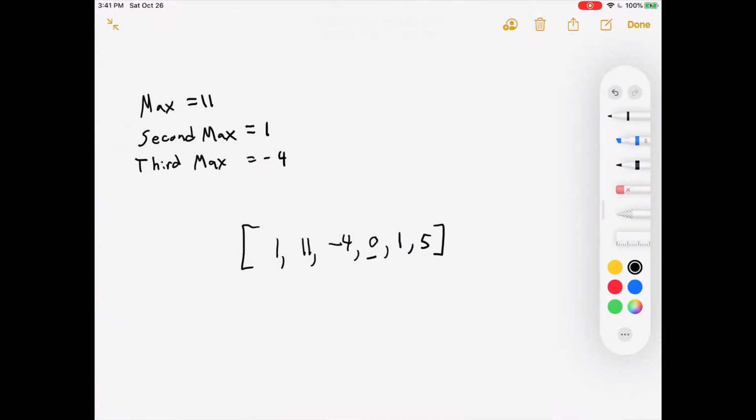Number 0. Is it greater than the max? No. Greater than the second max? No. Is it greater than the third max? Yes. But we also have to check whether it's less than our second max. We do this because we want to make sure that the numbers in our max positions are unique. We don't want the same number occupying more than one max position. So yes, it is greater than our third max. So we'll just make the third max equal to our current element.